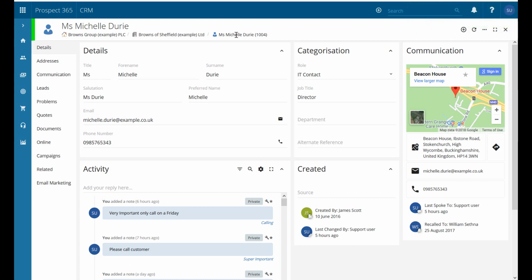We did all of that underneath the contact record, but you can also do it against a lead or a problem. And the email address that it will use will be whichever contact that lead or problem is created underneath.